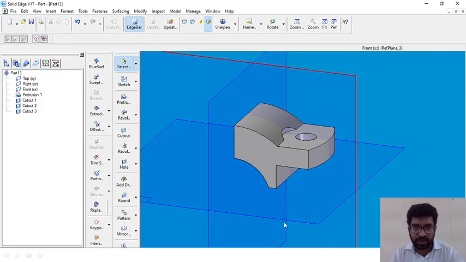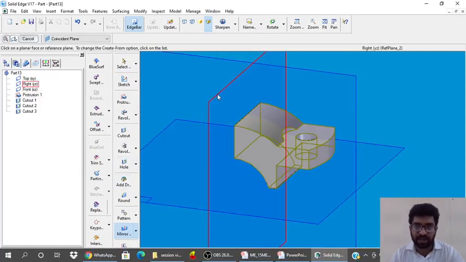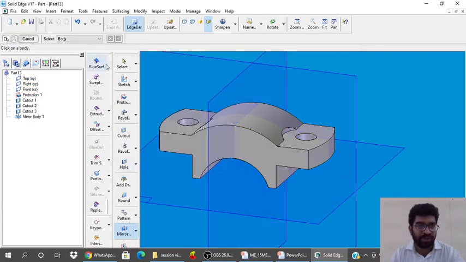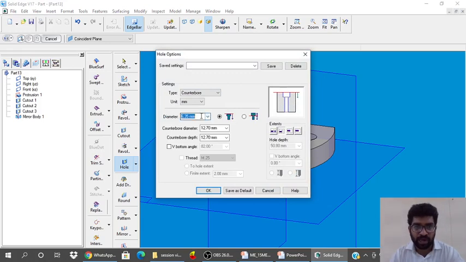For that, first we will mirror copy this feature, select this right plane and say finish. Now we will create a hole. To create a hole, select hole command, go for hole options. It is a counter bore hole of diameter 3 mm. Counter bore diameter is 6 mm. Counter bore depth is 10 mm. And go for hole finite extent.